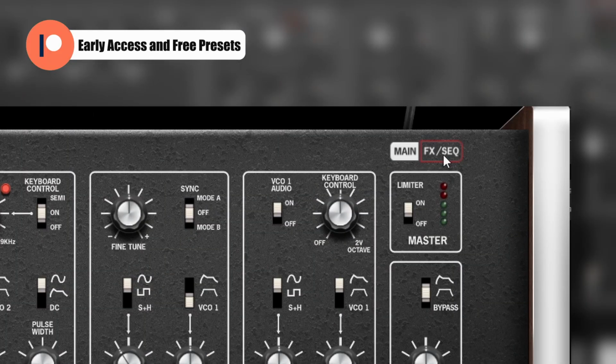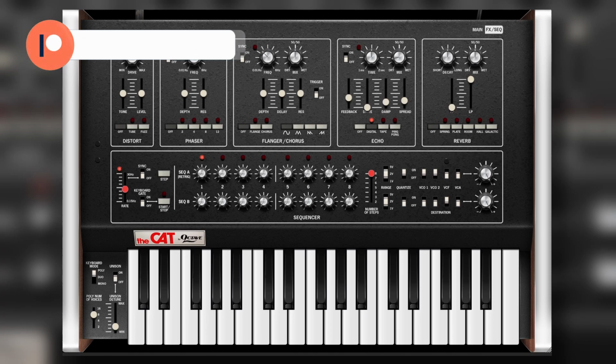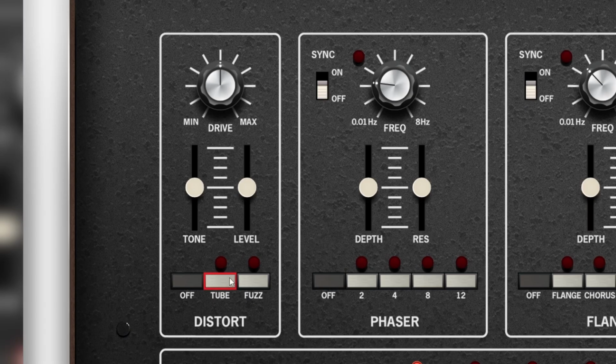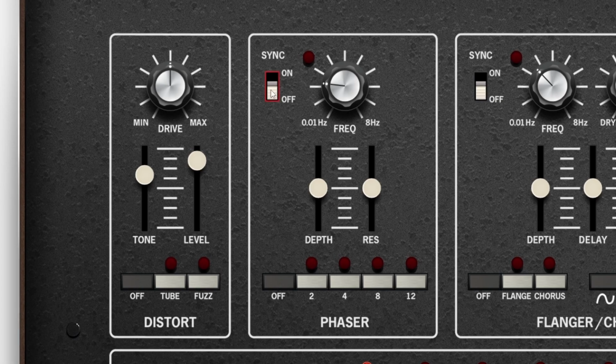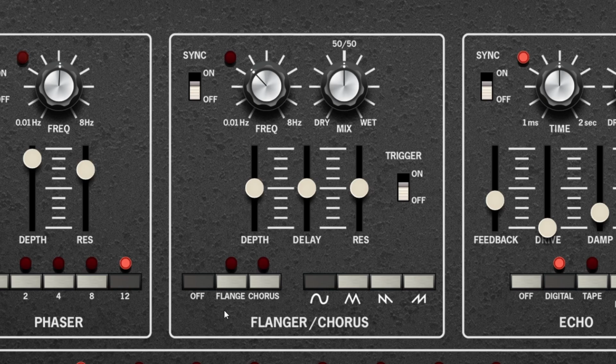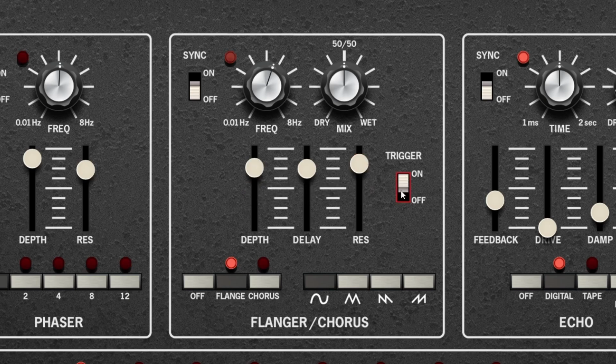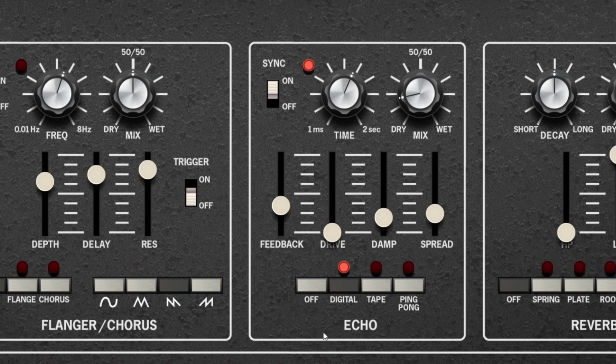You just have to change tab right here. Here we have 5 different effects and a sequencer. The effects are a distortion with 2 types, a phaser with up to 12 stages, a flanger or a chorus, you cannot have both, a delay with 3 types, which are digital, a tape delay, and a ping-pong.